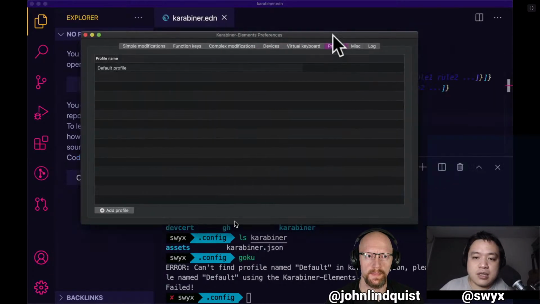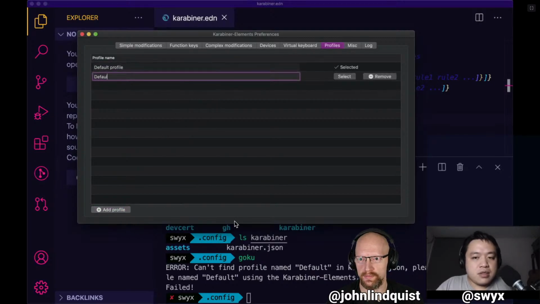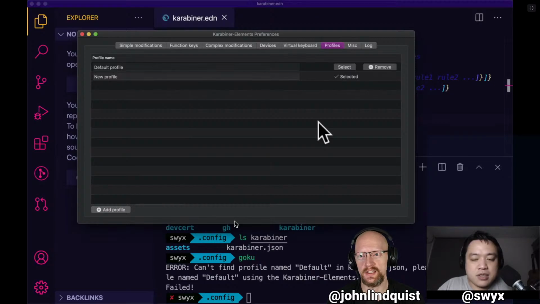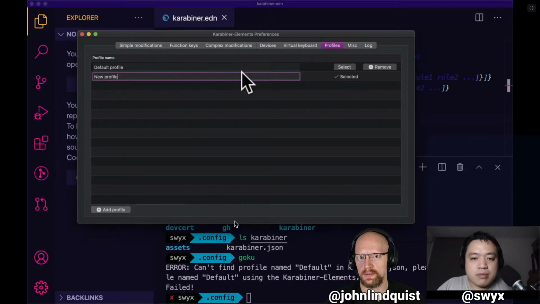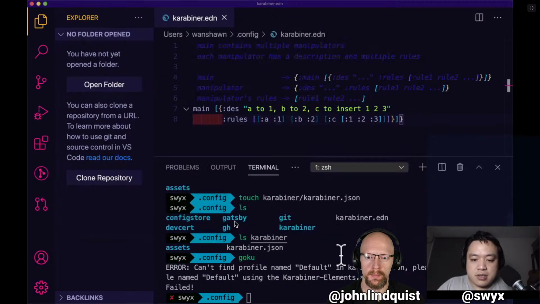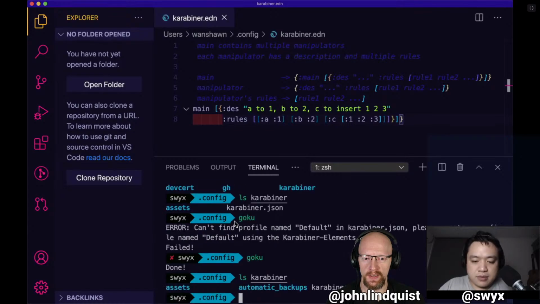Yeah. This one. Okay. Add a profile and just name it default, not default profile, but default. But this already says default. Yeah, that can just be called default too. Well, no, it needs to be named default, exactly, character for character. Default. Does that work? Yep. And try Goku again here. Done.